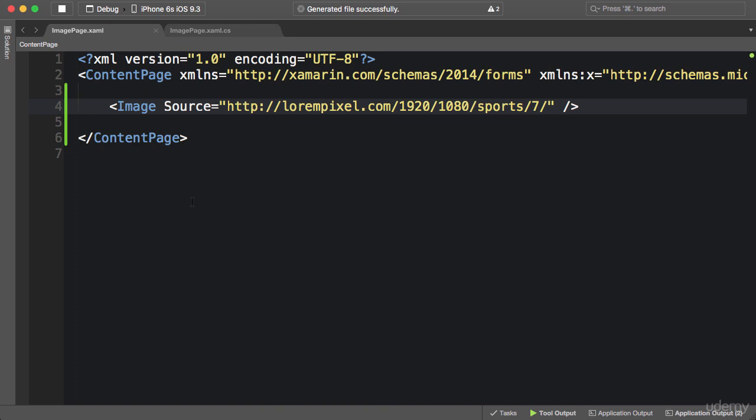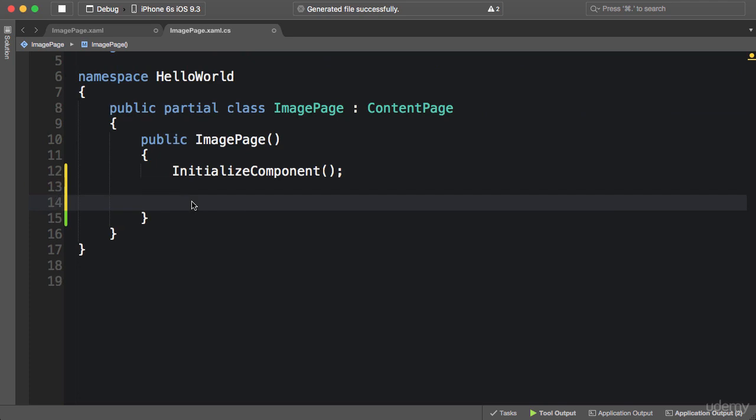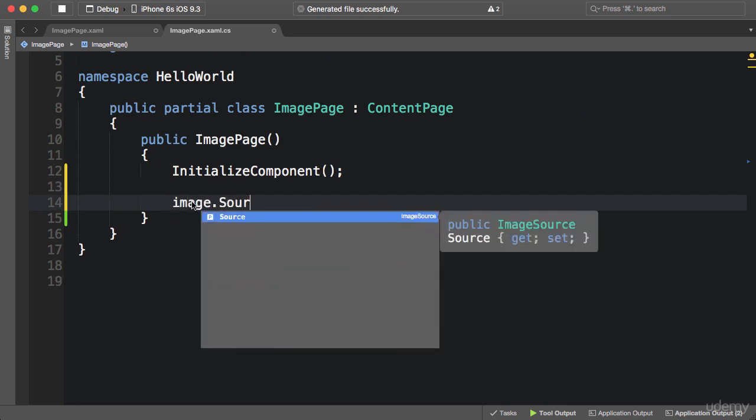Now I want to take you behind the scene. I want you to better understand what happens when you set the source to a URI. So I'm going to assign this image a name, xname, set it to image. And now I'm going to go in the code behind image.source. Look at the type of this property. It's an image source. It's not a string.